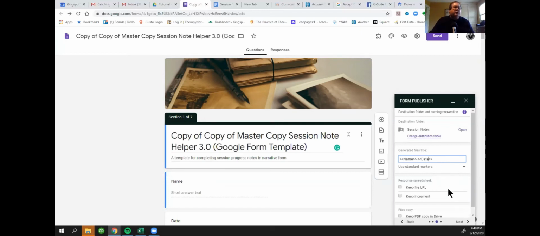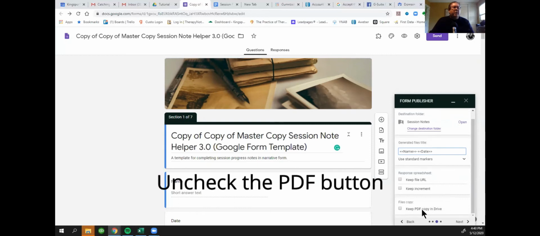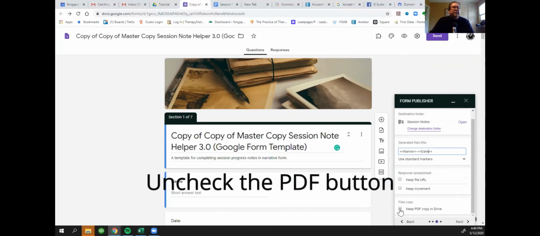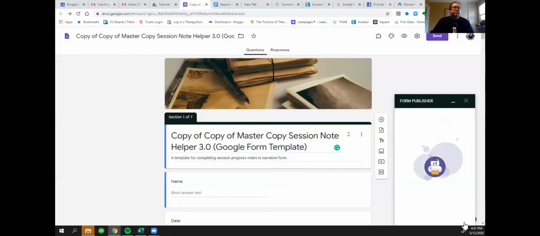The other thing that we want to do is make sure that this file copy is unclicked. Keep PDF in Drive. What I recommend that you do is keep it as a Google Doc, and then if you need to change it to a PDF format, do that from the Google Doc. That way it's not automatically generating a PDF copy in your drive, because you might need to make changes once it's generated the Google Doc. So we'll click Next.